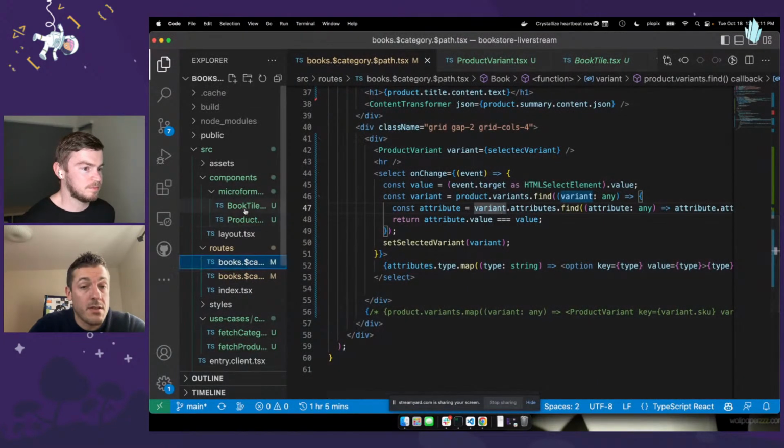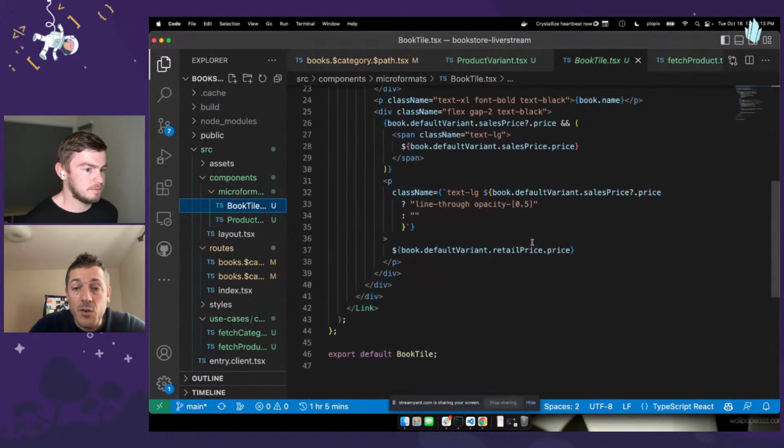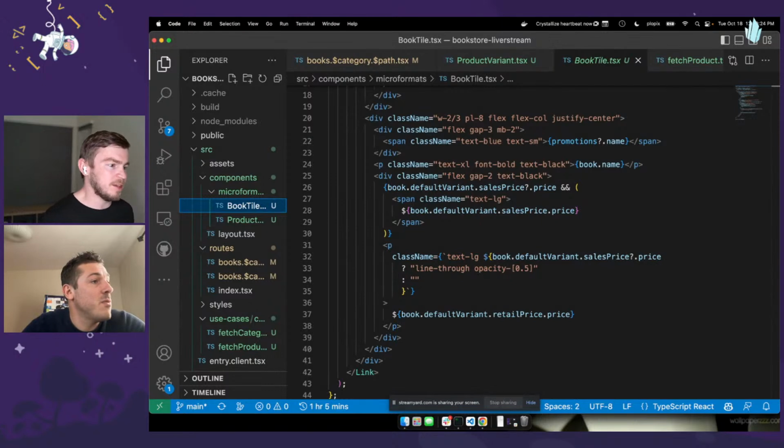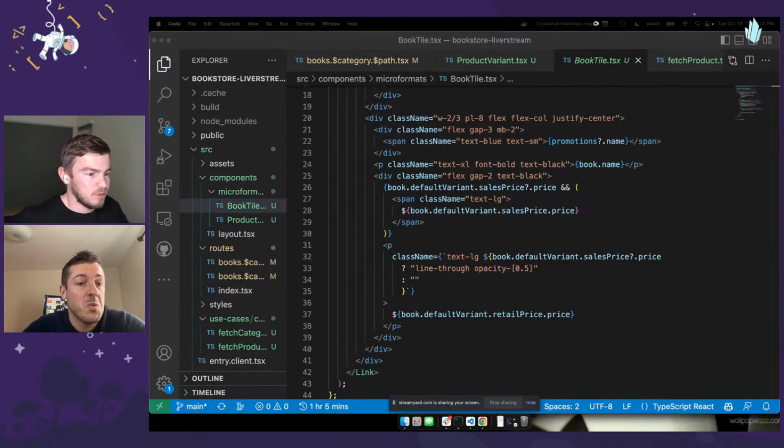So let's have a look at the book tile and how it has been done. So see, this is another concept. How are we in terms of time? Yeah, I think we're currently at 40 minutes, so we've got about, I'd say, 20 minutes more. Right. We can do the price. We can do the price stuff. What do you think? Yeah.